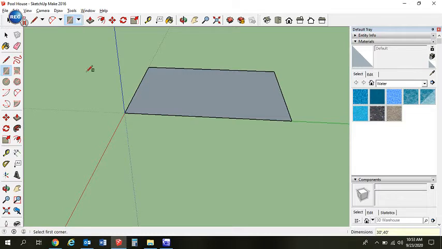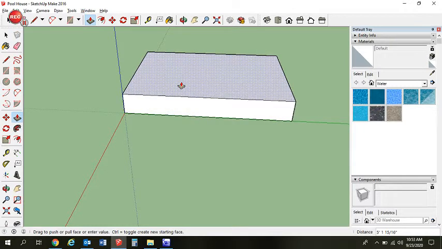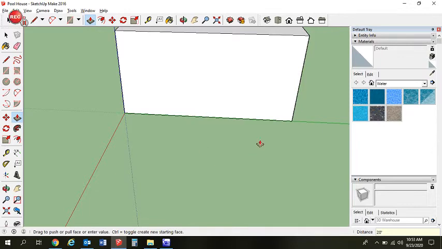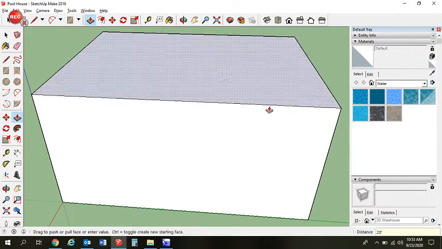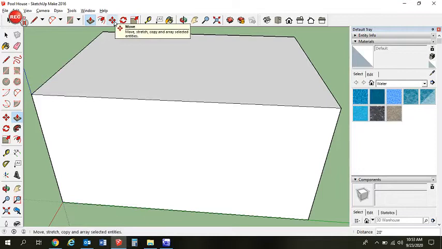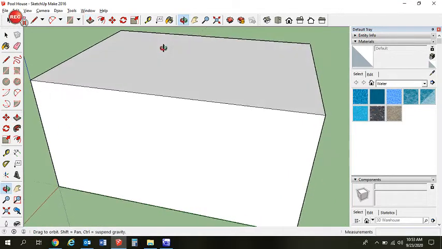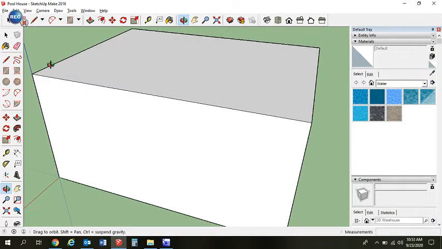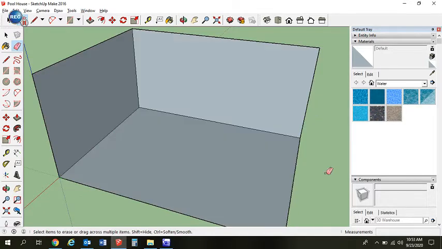There we go. Next, push-pull, so P for push-pull, click on that base, let go, drag it up, and we're going to type 20 feet. Now that we've got that made, going to the right side here, the long side at the top, we're going to use our eraser tool, and we're going to click right on that corner to delete the two sidewalls and the roof so we can see what's inside this building.